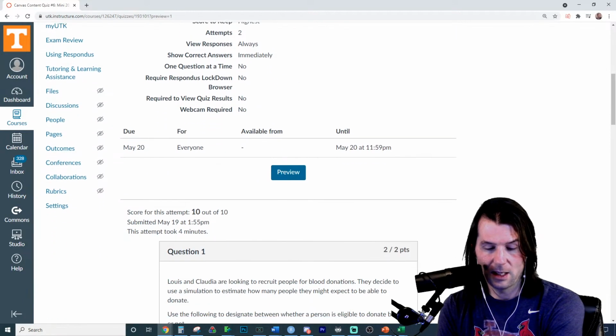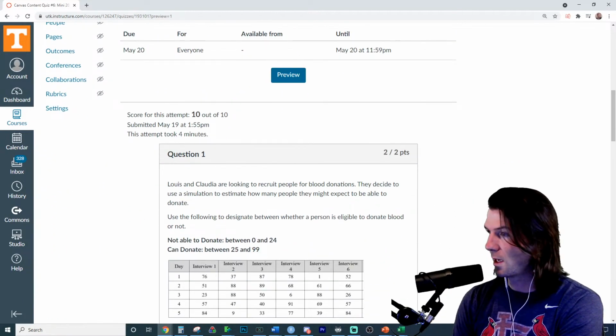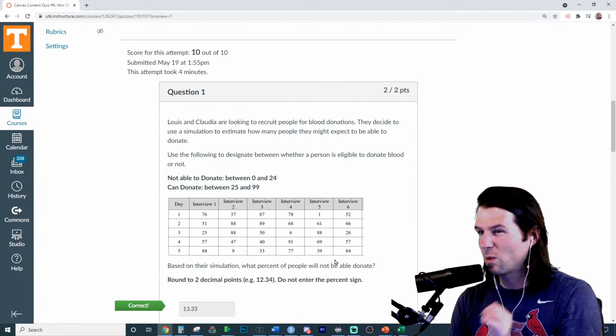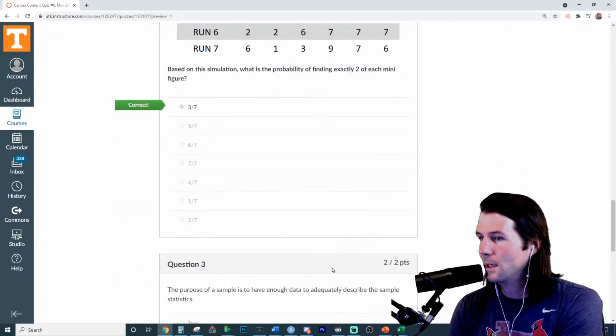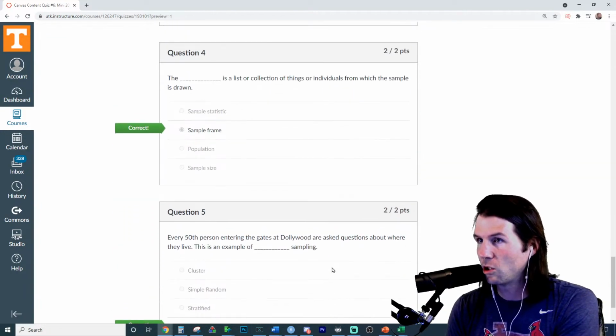10 out of 10, 10 out of 10. That's how we like to do right here. So good work right here. This was maybe the longest time-consuming one. Systematic is every blanked observation.